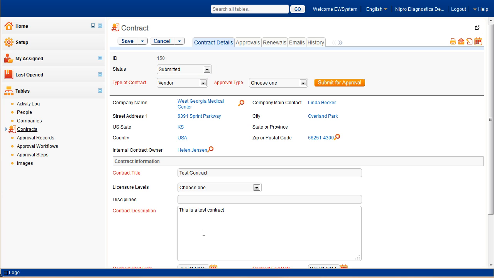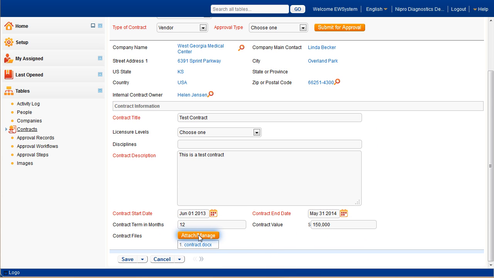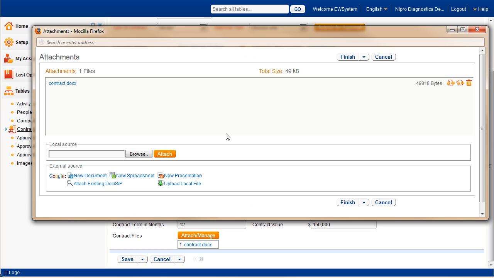Let's first talk about the document check-in and check-out feature. We'll scroll to the bottom of the page and click the Attach Manage button to open up the contract itself. Notice on the far right there are three icons. The first one is an icon to check out the document. The second one is to update it, and the third is to delete the contract file itself.